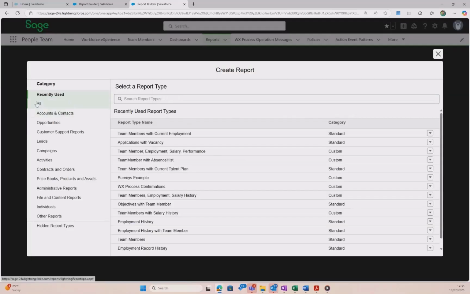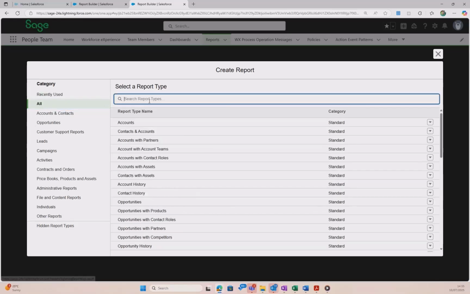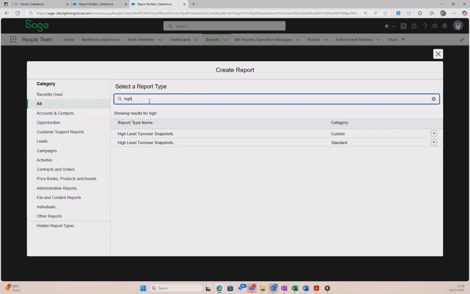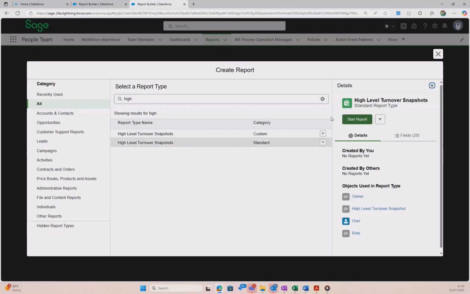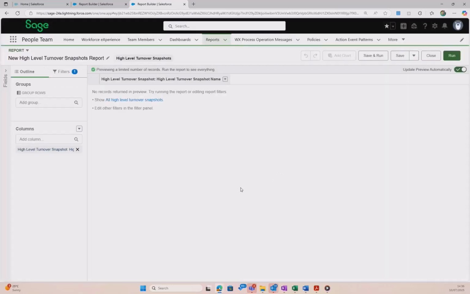And then I need to find my report type. So this is the one I've just created. So if I click all on the left, because I won't have used it before, and search for high level. I've got 2, so it might have already created one for me, so I might have duplicated that. Doesn't really matter, but you might want to check once you've created that object if the report type's created automatically. If it is, you're good to go. If not, you can go and create it as I did in the last step, and then click Start Report.